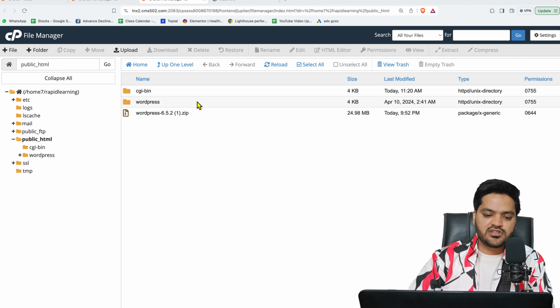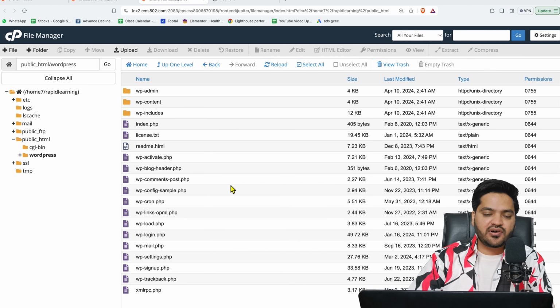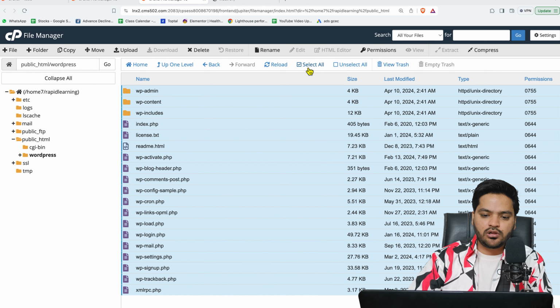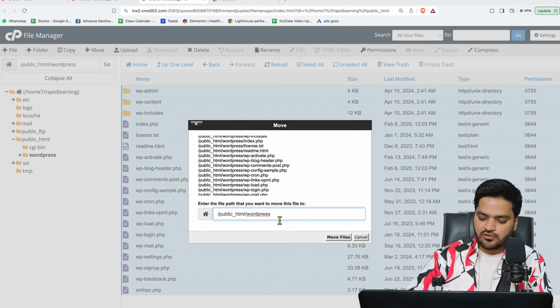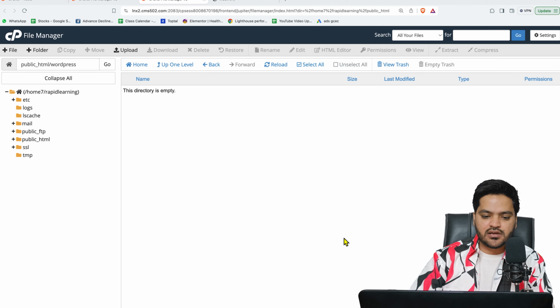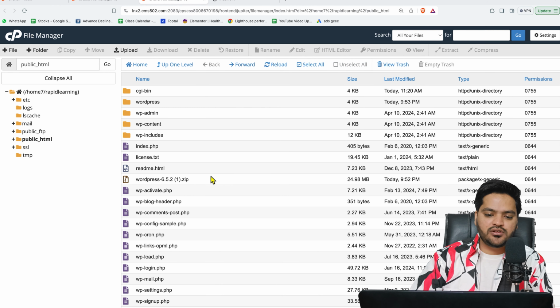So for that, we need to move all these WordPress files to public_html, that is the root folder. We'll select all, click on move, and then we will remove the folder name and keep only public_html and click on move files. So we have moved all the WordPress files into our main directory. That is one part of the second step.